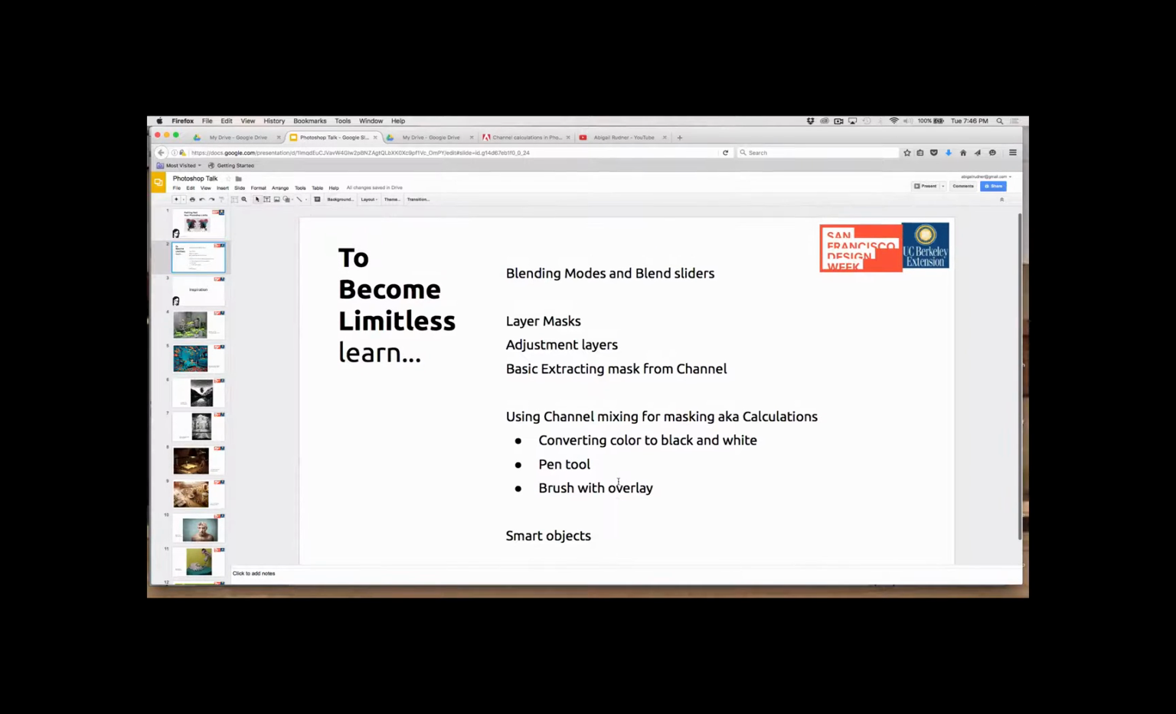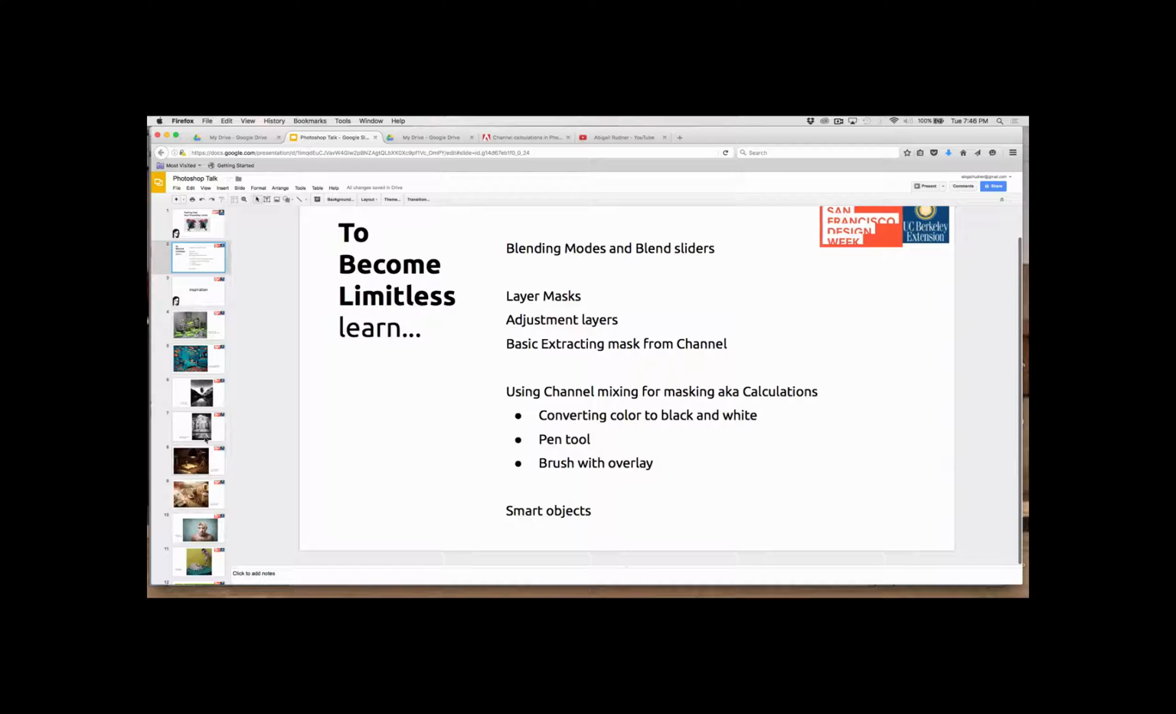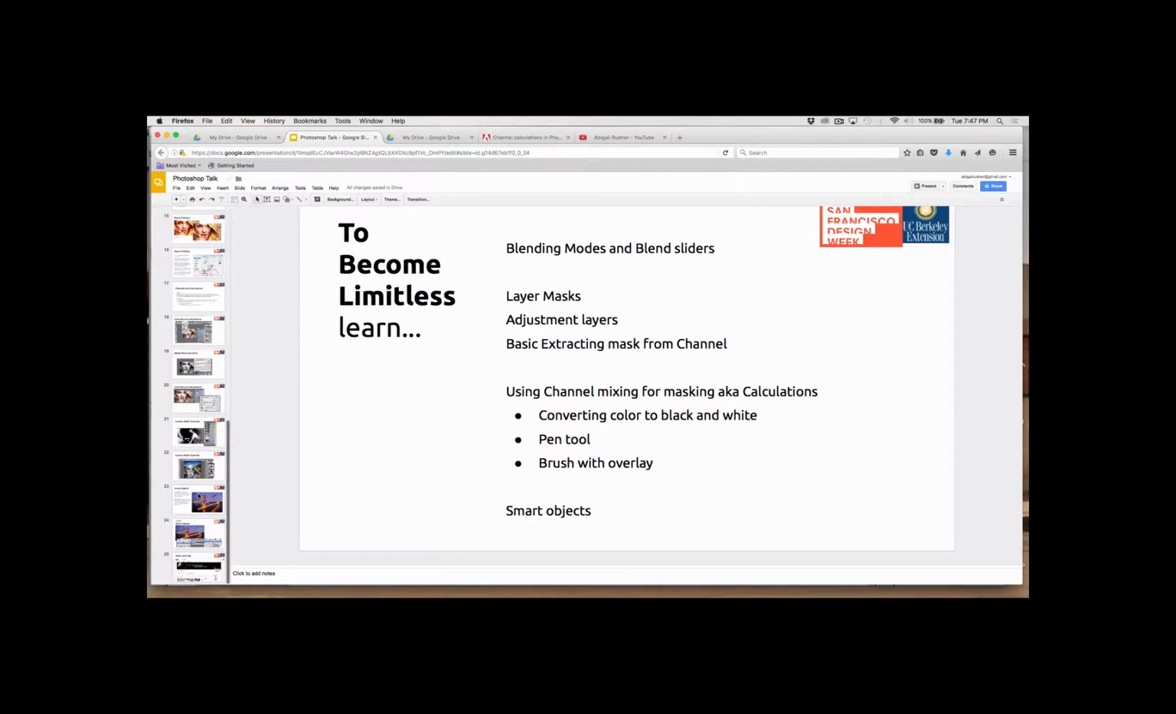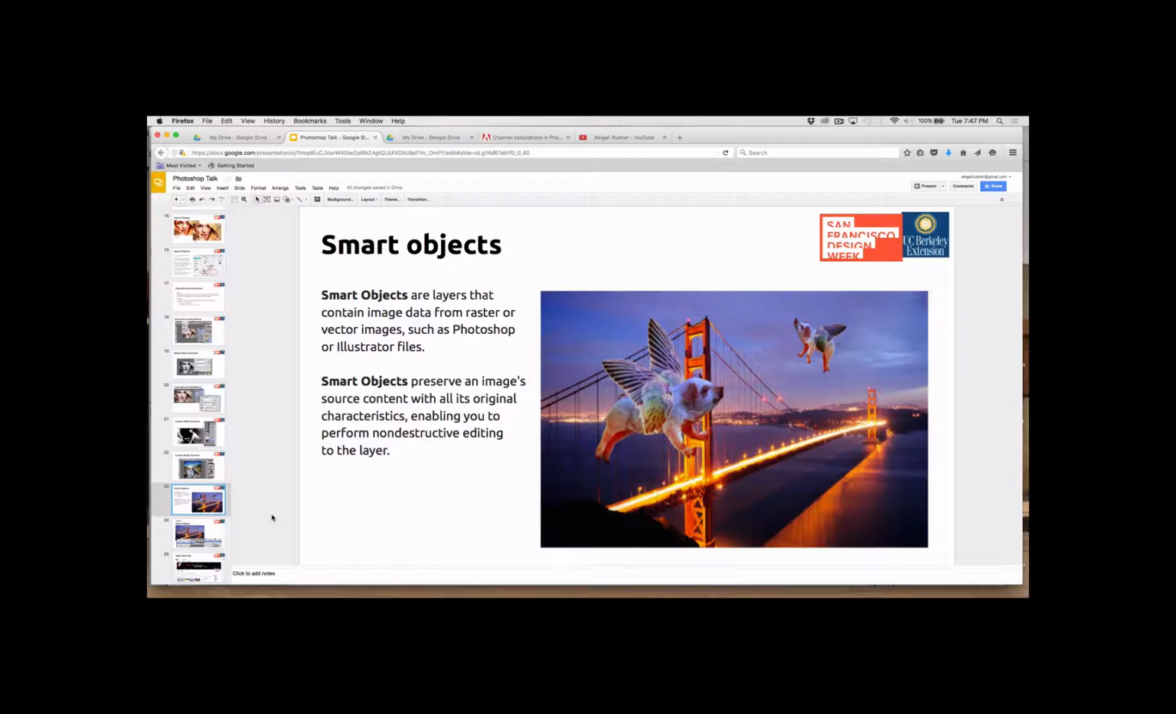And the next topic I want to segue into is going to be smart objects. Now, smart objects, I know a few people raised their hands that they use them, but the real beauty of smart objects is that you can use either an Illustrator or a Photoshop file in a smart object in Photoshop to create a non-destructive element that you can then distort or puppet warp and always have the best quality for that image in your composite.